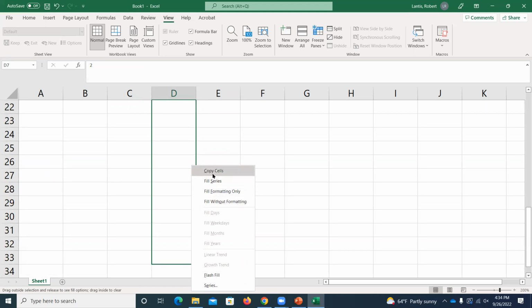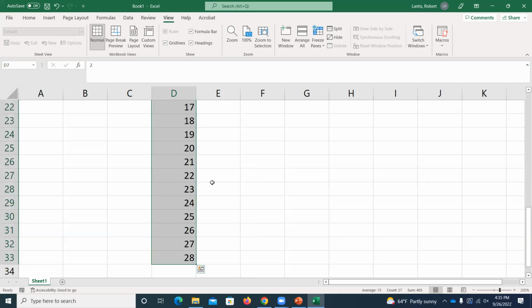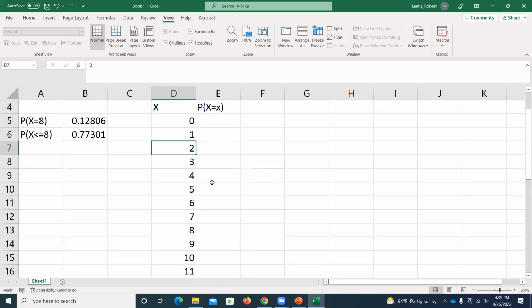Now I could just copy the cells. If I had left clicked and dropped it, it automatically copies. If I right click and drag it down, it gives me these other options. If I go to fill series, it defaults to increasing it by 1, right? I could do it again, and there's actually ways you can change it to jump by 10 or jump by 2.5 or whatever you want. The default is always 1, and that's probably the most practical use, right?